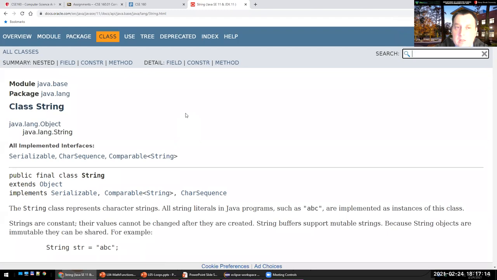The class String implements a lot of interfaces, including the Comparable interface, which allows you to compare any two strings, which we'll talk about later this semester. It's used by a lot of methods inside Java. For instance, if you have a list of values and you want to sort it, for that class to be sorted it has to implement the Comparable interface.